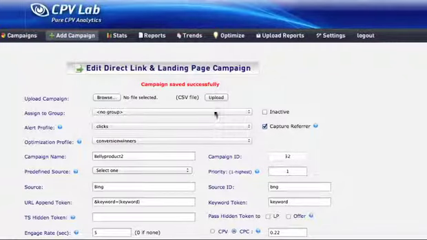So when you're setting up your campaign here, now, assign group. You can assign your groups, or you don't have to have any groups. This is just an example. You always want to actually assign your groups. It's pretty easy. You go under settings and set up your assigned group.